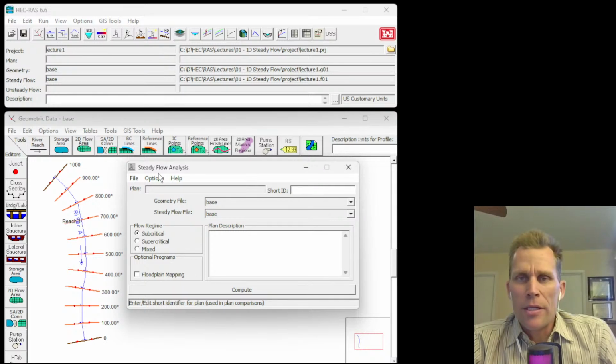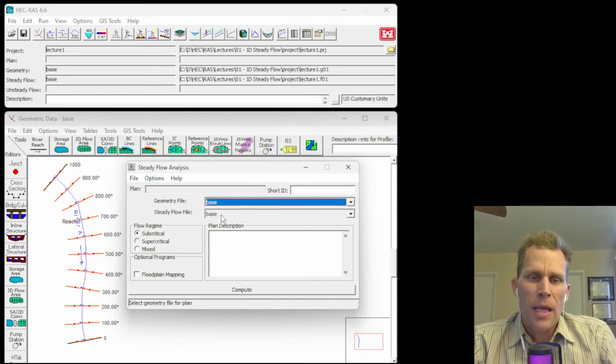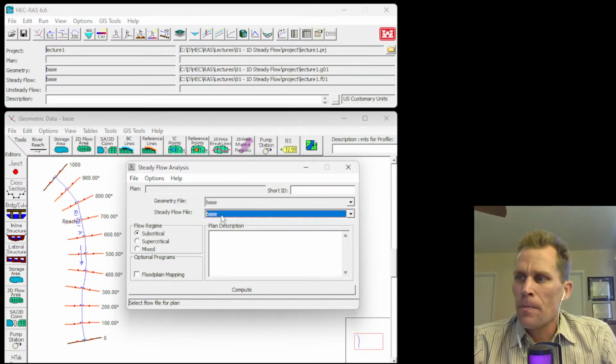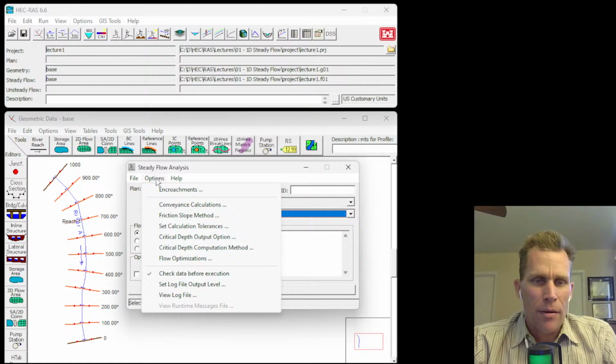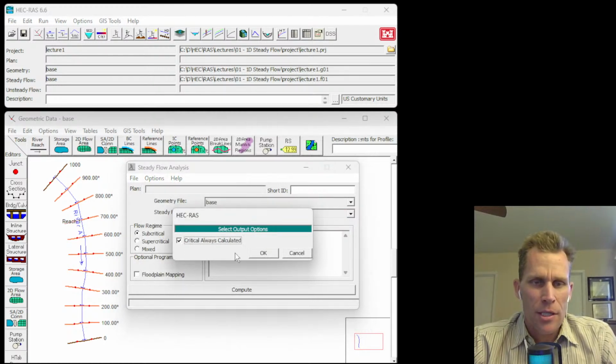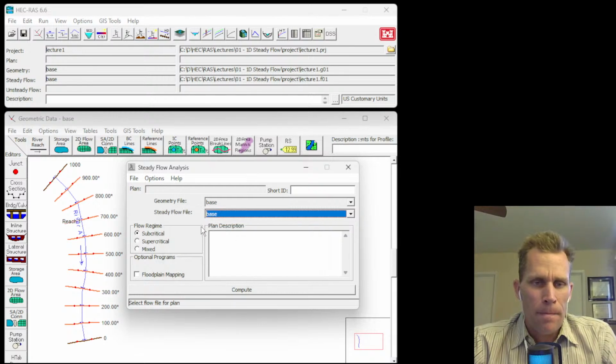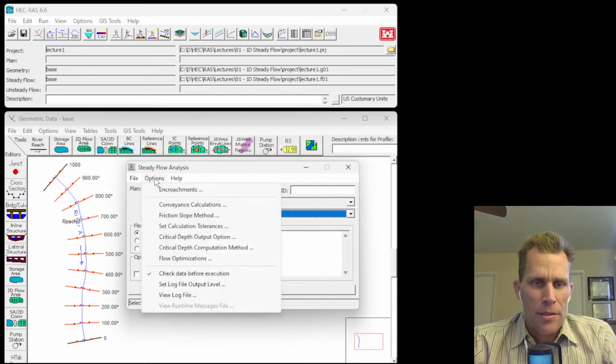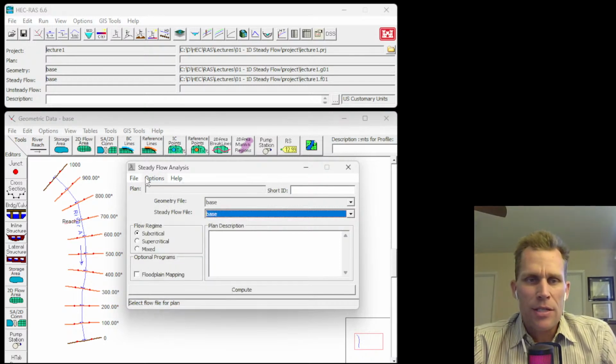All right, when we go ahead and save a plan, what we need to do is specify the geometry file and the steady flow file, and then save it and click compute. So there's not a whole lot of options. Actually, there is one option here I want to specify, and that is showing the critical depth. So I'm just going to check that and OK. And let me just make sure I'm not missing anything here. Yep, pretty straightforward.